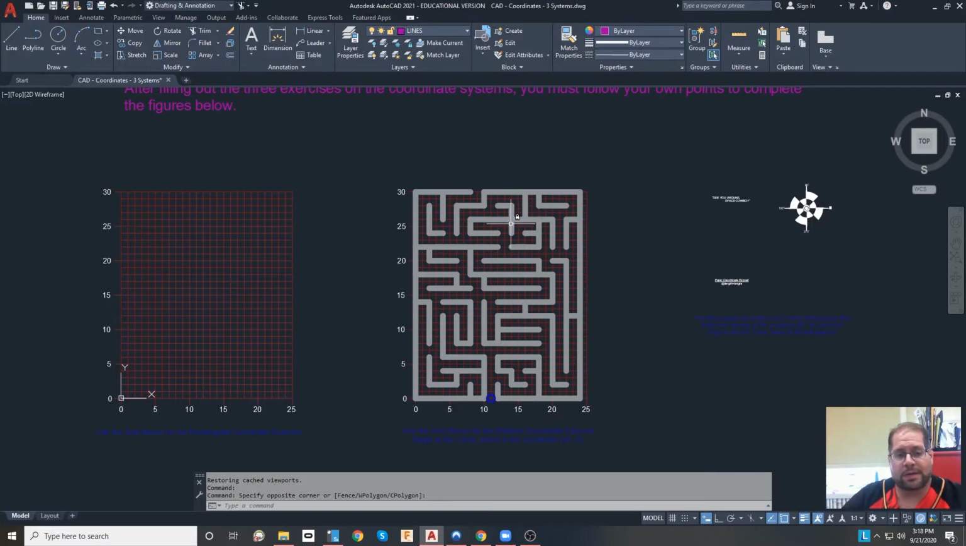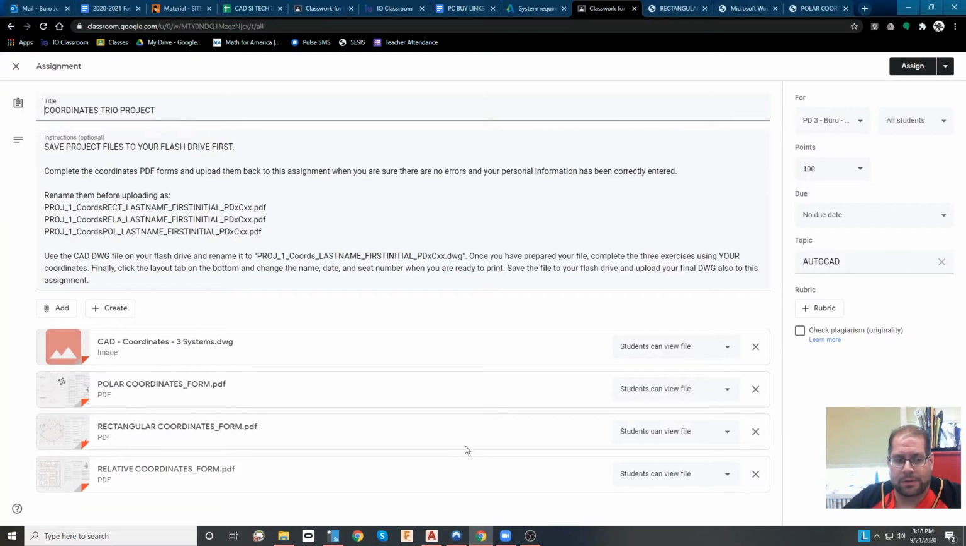This page that you're looking at right now is the AutoCAD page that is the fourth part of the project. So let me show you what I'm talking about. Here on this screen, you're going to see what it's going to look like on Google Classroom. This is the page that I'm going to be using to make it on Google Classroom.